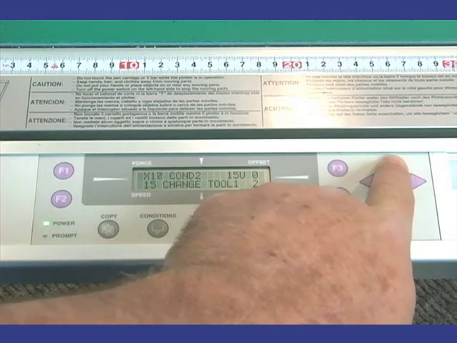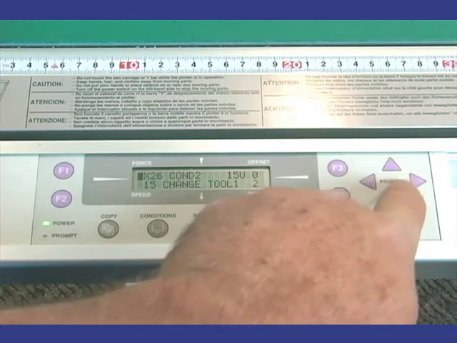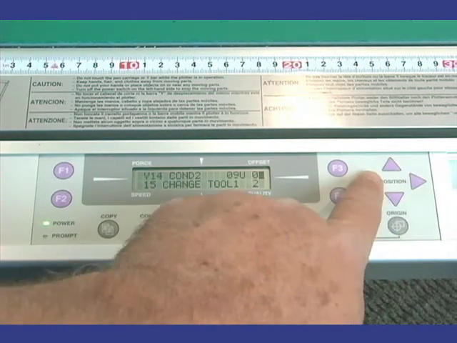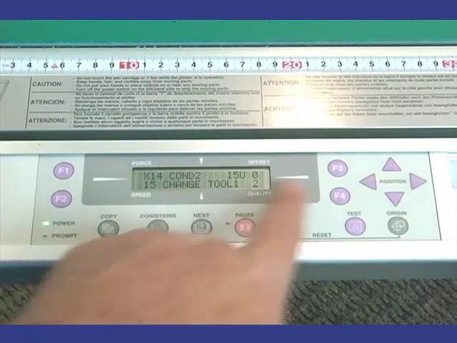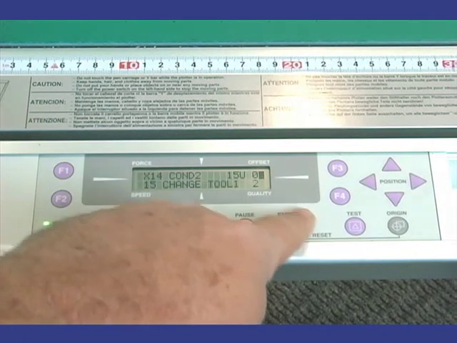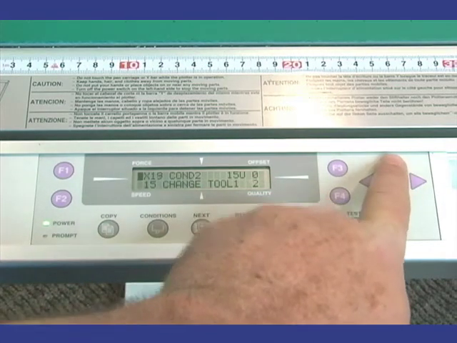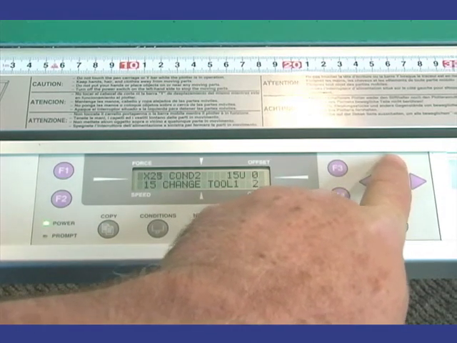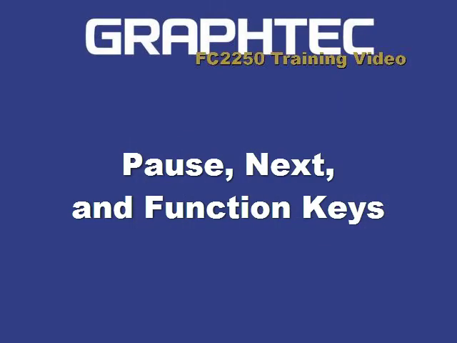For example, to increase or decrease the force value of a condition is a matter of pressing the up or down arrow keys to obtain the desired value. Or, when changing the offset blade type, the side arrow keys can be used to cycle through the different blade types. Thus, any value that you want to change in any menu option is done by using the arrow keys. Next, we'll discuss the pause key.